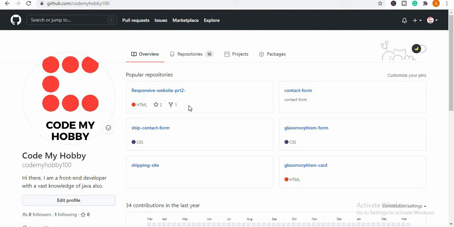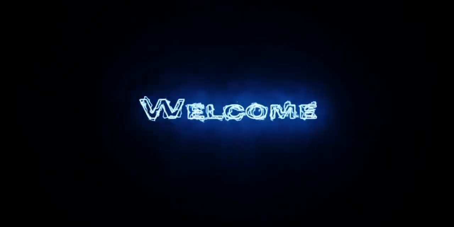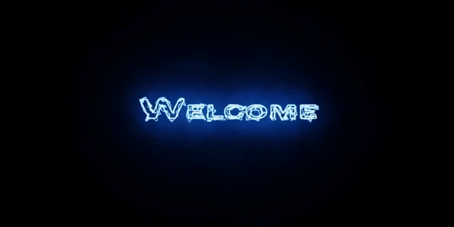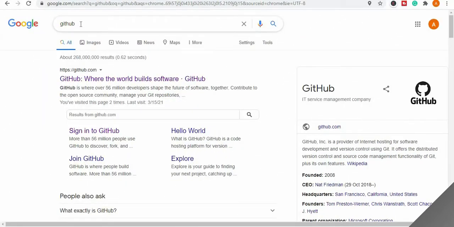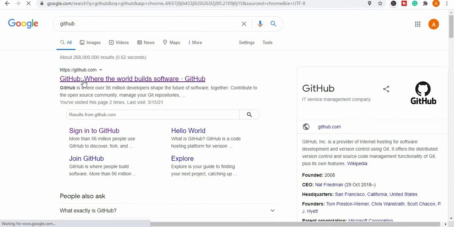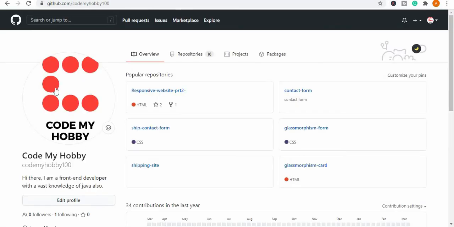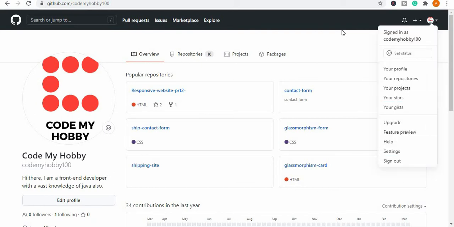So without further ado, let's jump into our browser. What you want to do is search for GitHub on your browser, then it should take you to this. You should open this link over here. So now the first thing you want to do is to create an account with GitHub. So you should go over here and you create an account. I already created an account, so as you can see.